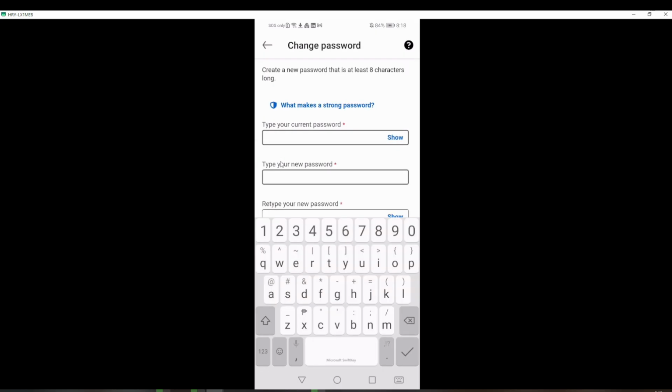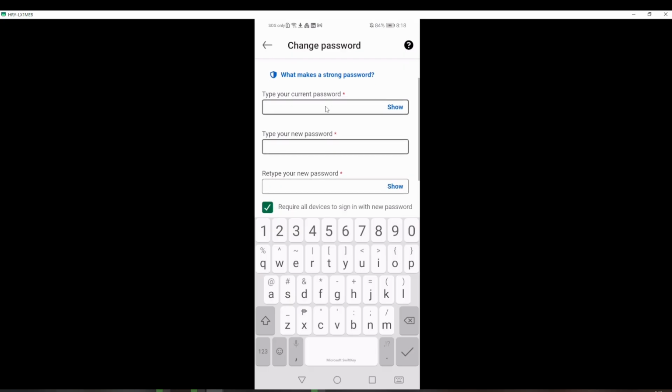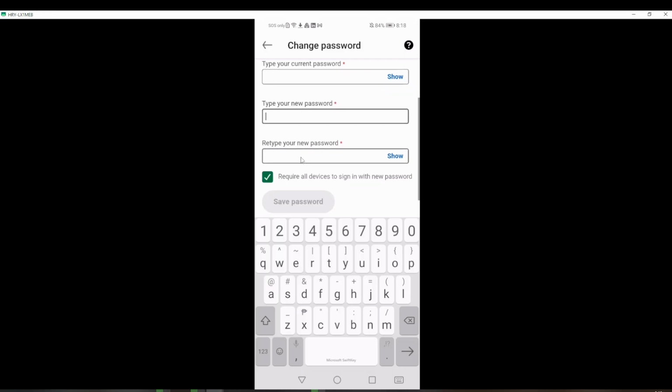On this page, you'll see 3 fields. Start by entering your current password. This confirms it's really you making the change. Then, in the next box, type your new password. In the final box, retype the same new password to confirm it matches exactly.